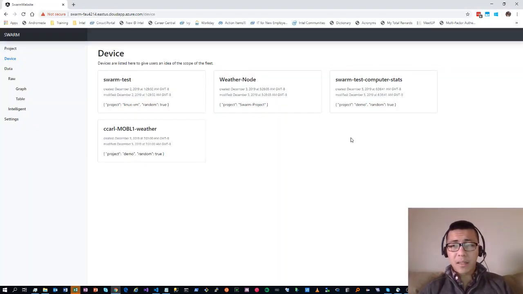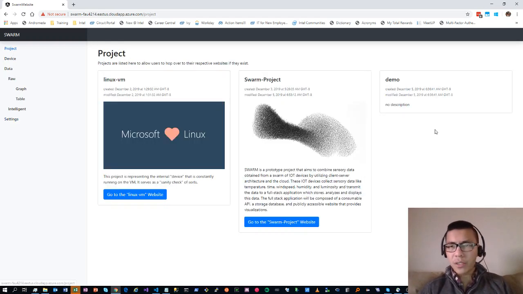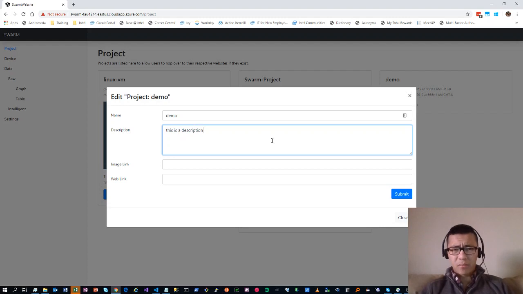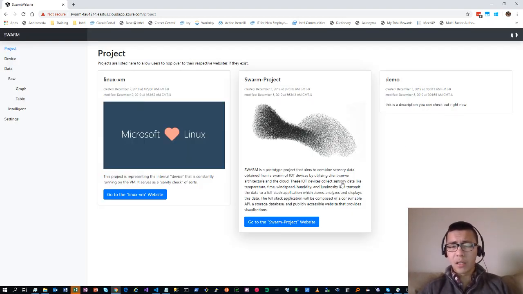So now looking back, this is updating slowly over time. You can update the real-time sample rate, so to speak. Let's go ahead and make it a little bit quicker. But the project, this demo thing, maybe it's a little bare, maybe we want to improve it a little bit. This is the description. You can check it out right now. You can provide an image if you like. It's just an HTML link.